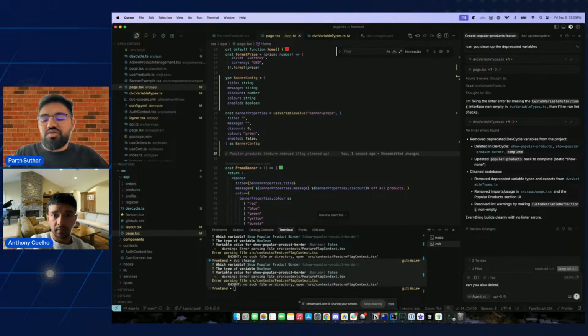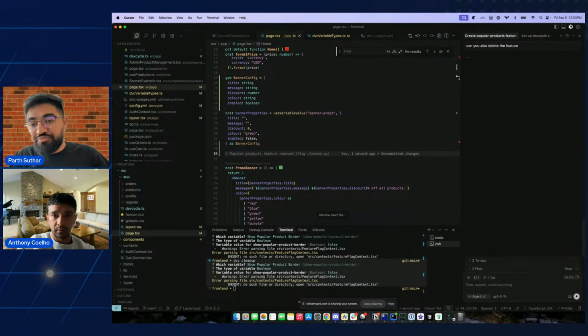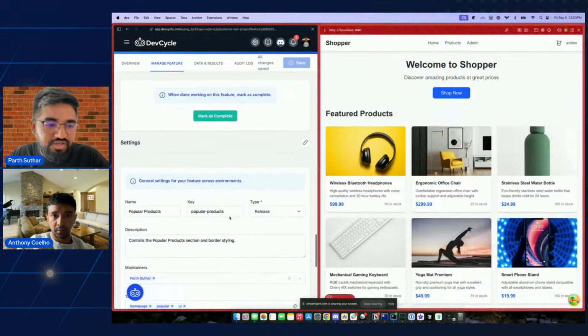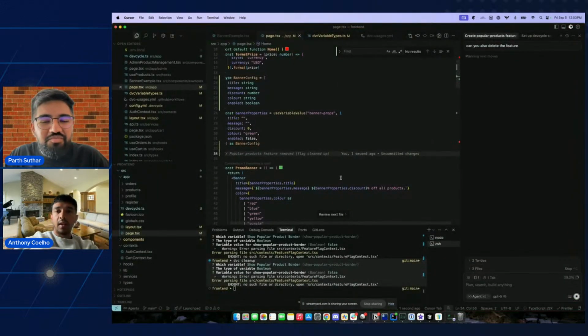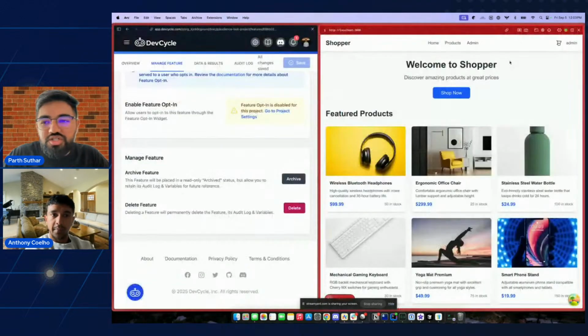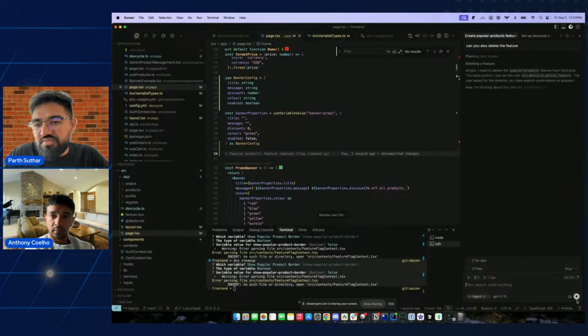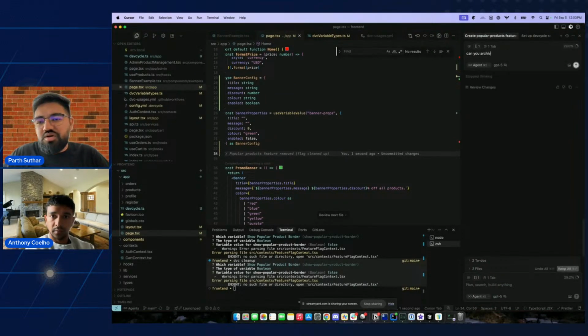Can you also delete the feature? It won't be able to delete the feature. Oh, actually, it will be able to delete the feature. Never mind. But we actually don't want to delete the feature. Let me stop this. Can you archive the feature?